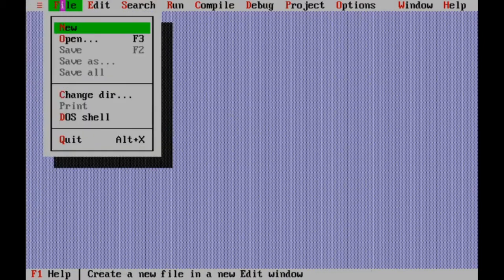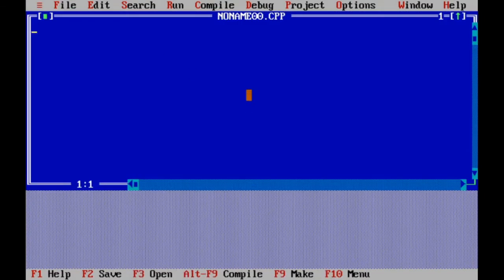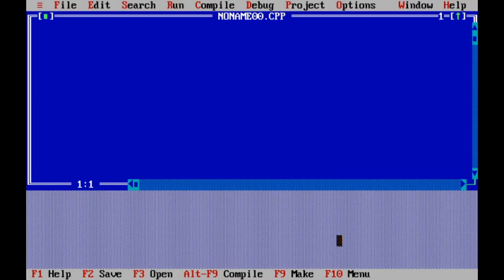Let's see simple if programs. Click on New, press Alt Enter to maximize the screen. Here type your program. I am typing the program simple if. Okay, this double slash is your single line comment. You can use it. Okay, here type your program.